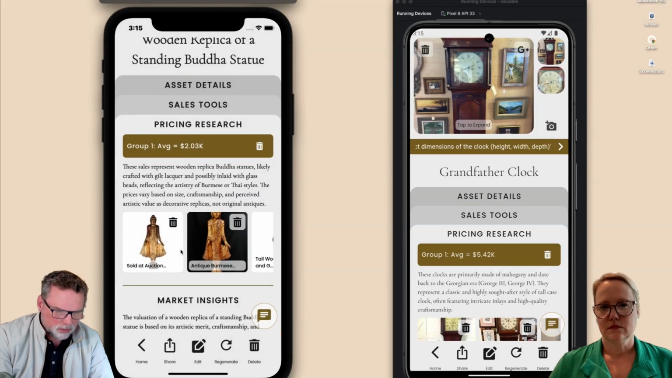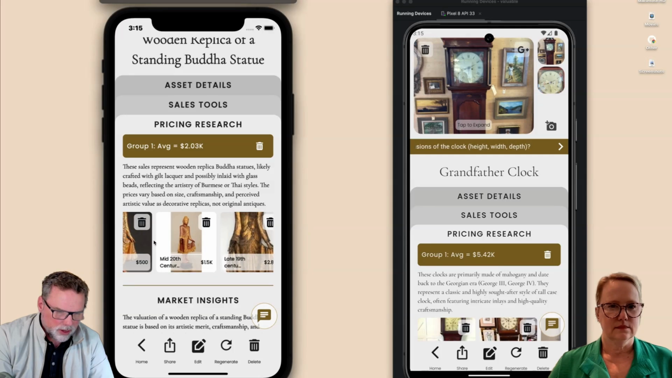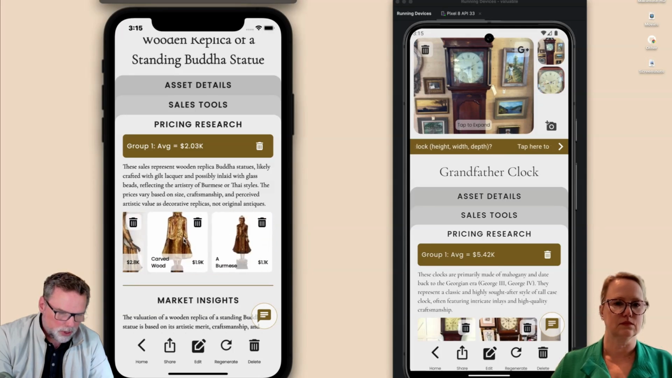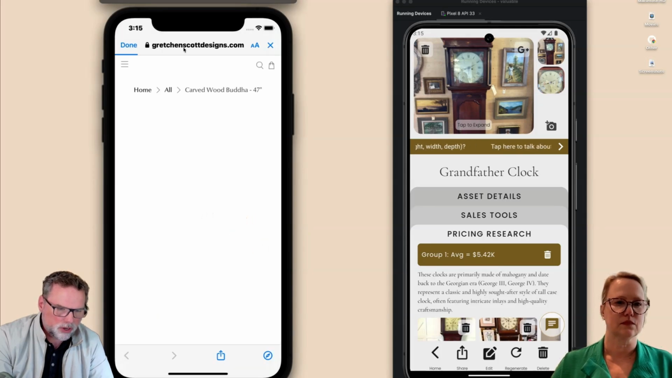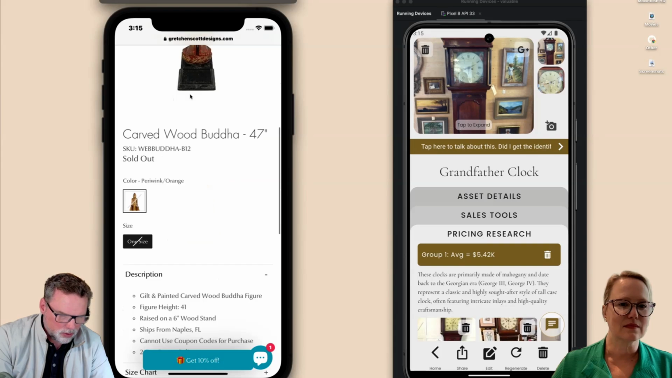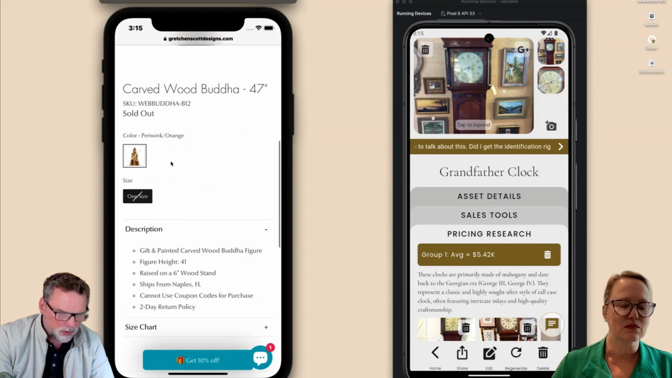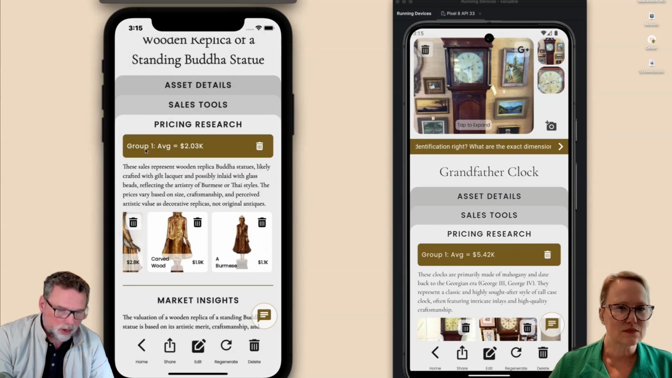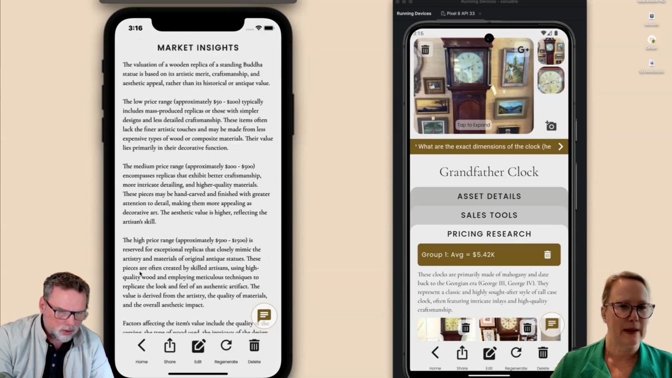You can look at any of these items, you can delete any of them, and you can go into really as much detail and research. This is from Gretchen Scott Designs, and there it is. It was sold. It's 47 inches, etc. You can validate your market research right there. This is a whole different process.